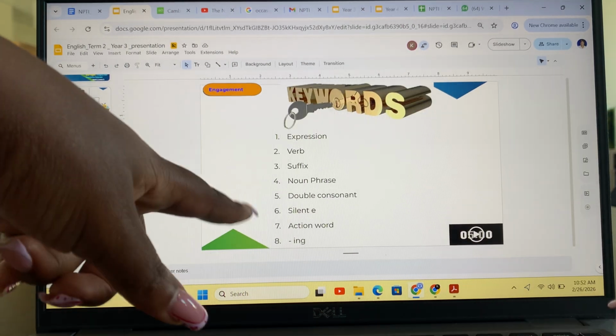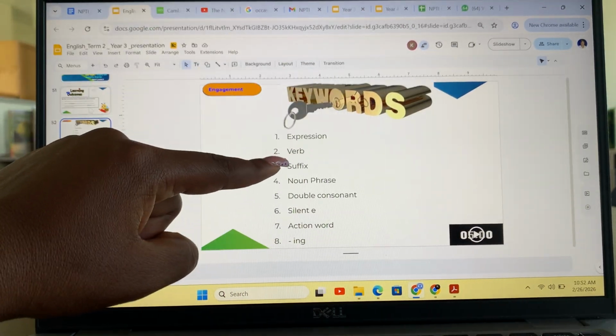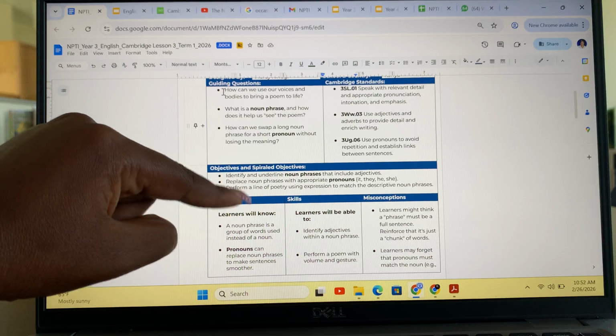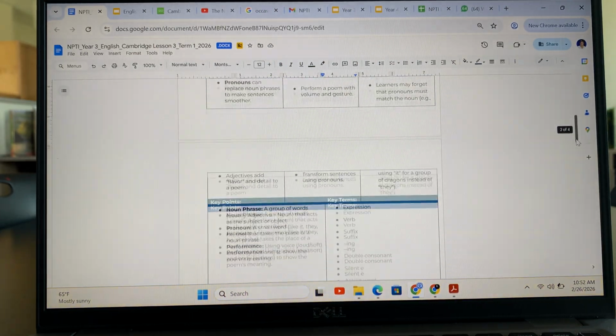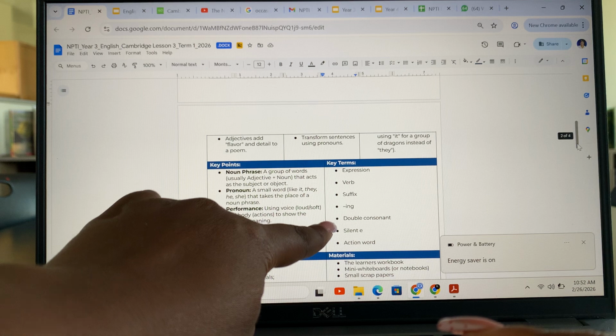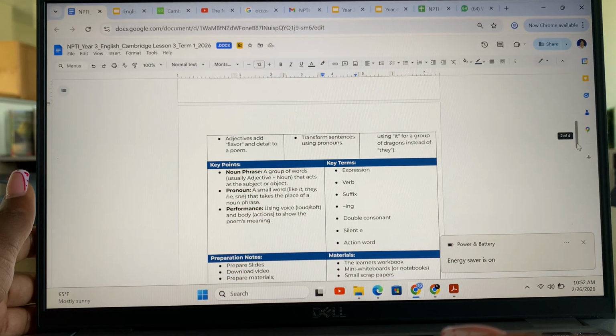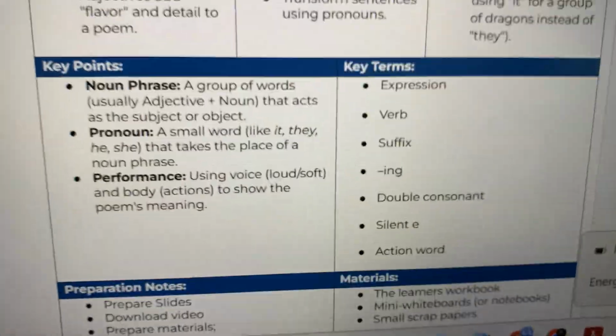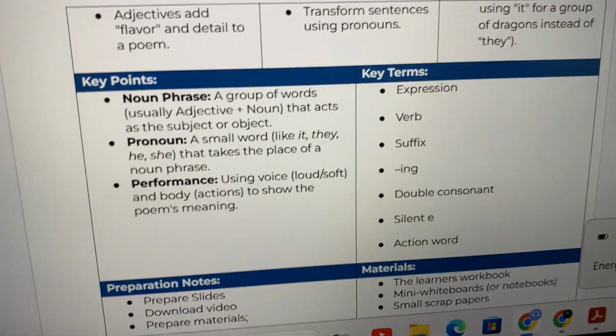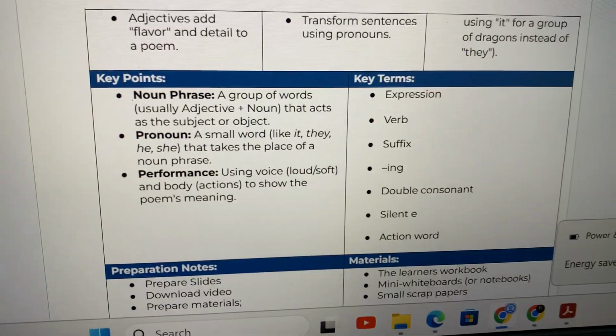Now, for the keywords, these are words that I have also taken from my lesson plan. They are right here. Here we go. The key terms, they're right here. I'm not sure if you can see it. I can probably move closer. Let me move a little bit closer so that you can see. So these are the key terms, and these are the key points that we will be focusing on.